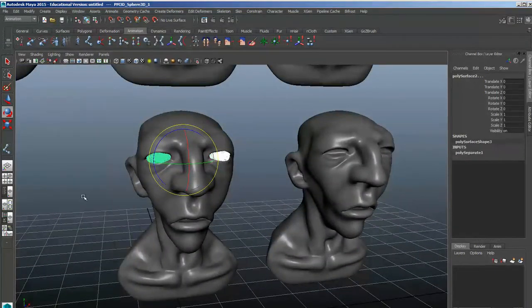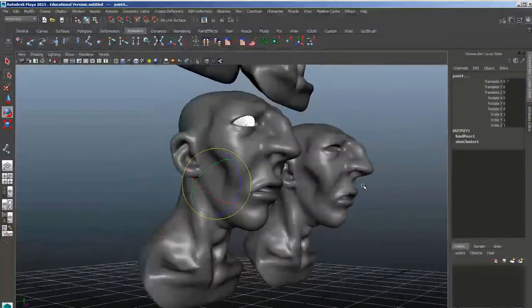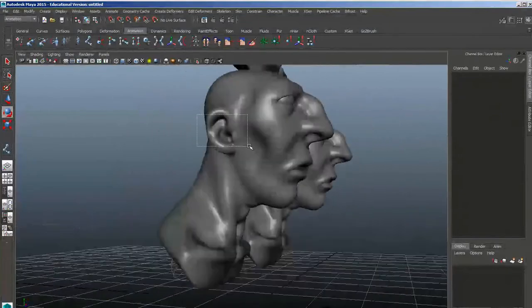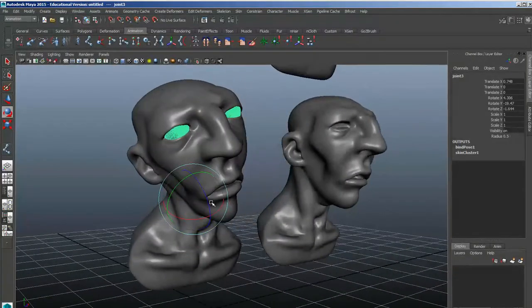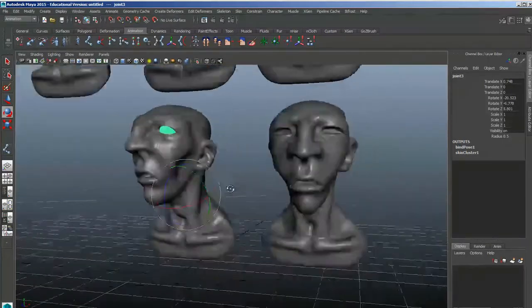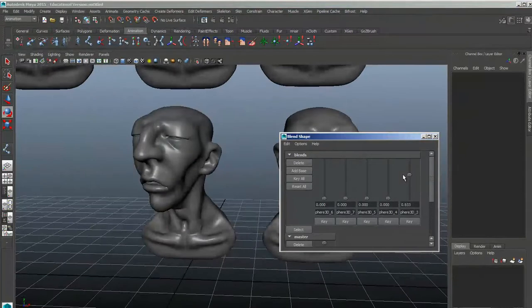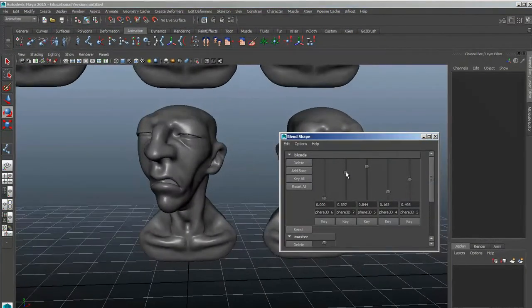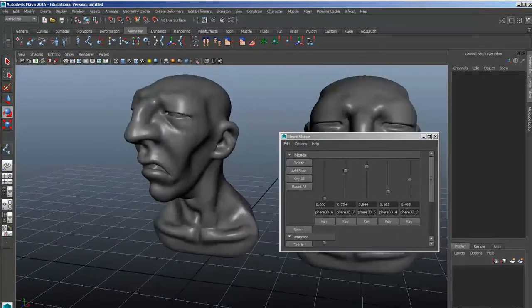And so I'm doing that, and I'm breaking the eyes apart and then parenting them to the bone in the head so they don't slide around. And now when I move the neck, the eyes go with it. So you definitely do not want to skin bind your eyeballs or they'll squish. Now I'm just checking all my blend shapes, make sure they work, and that looks pretty good.